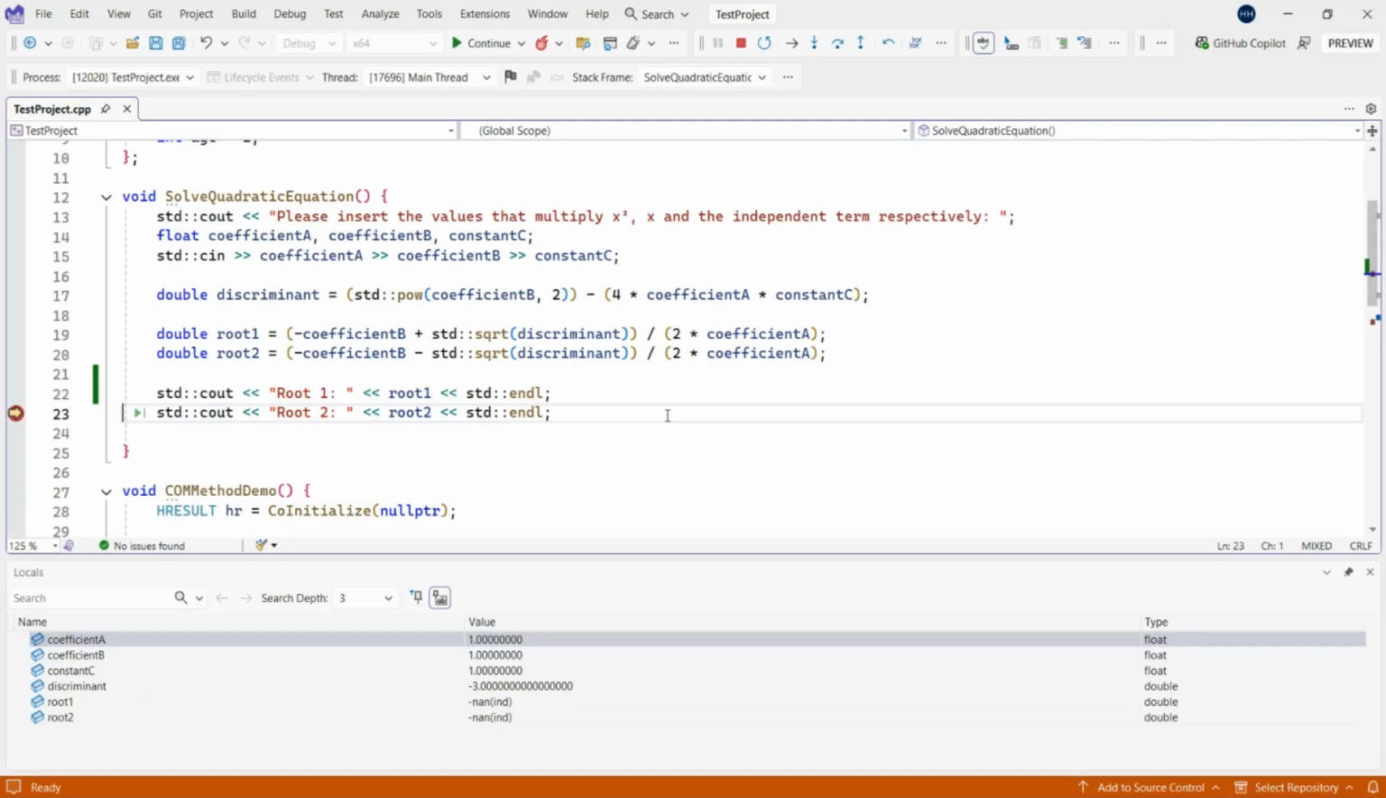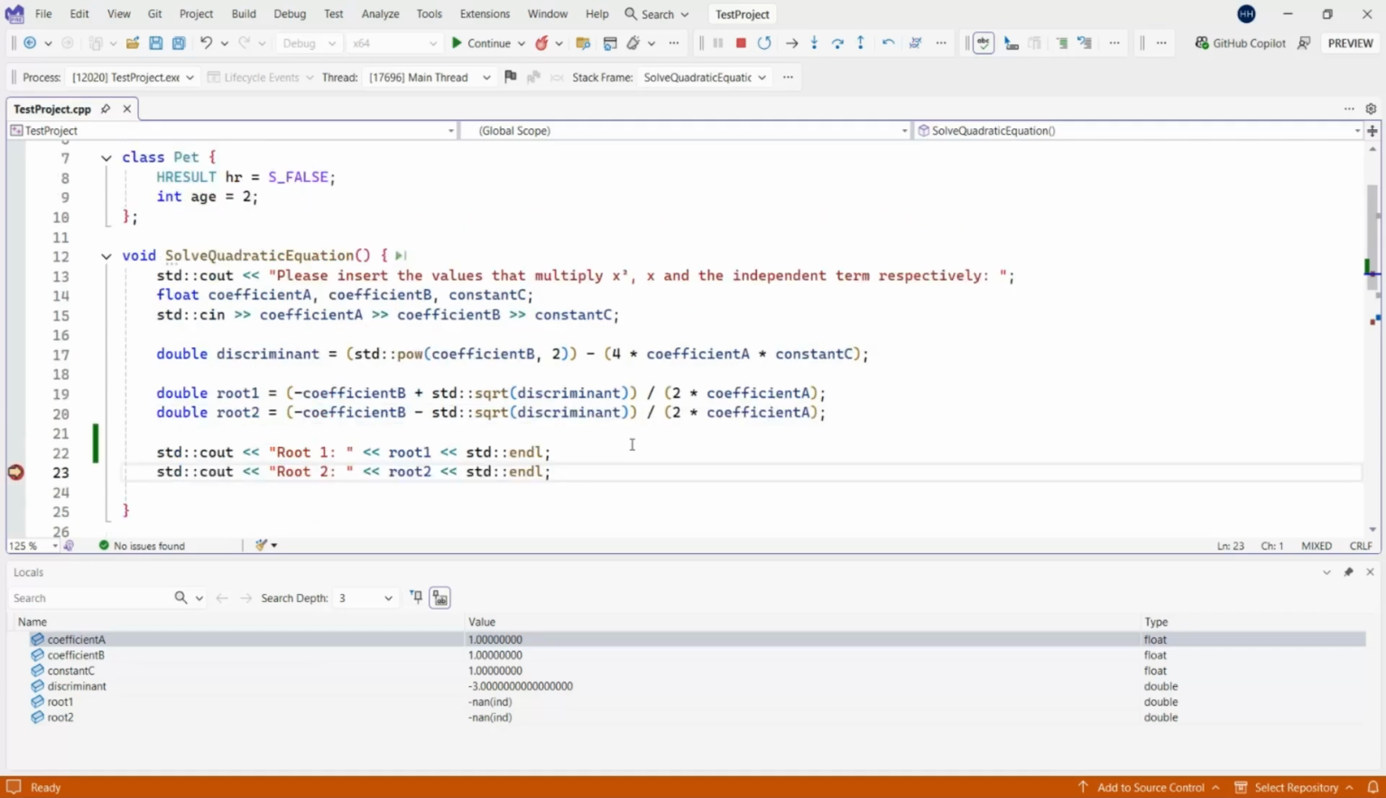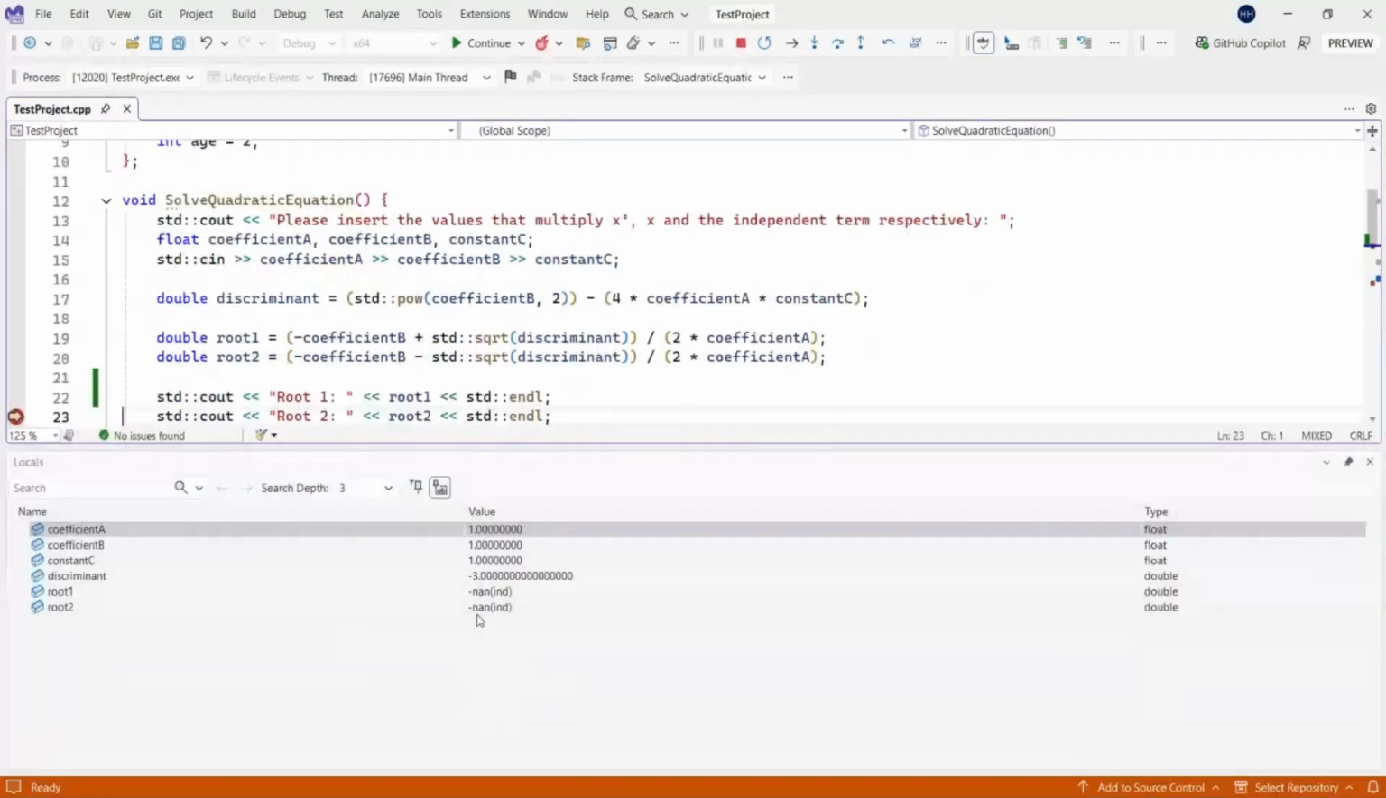For an example here, I have this very simple program where I'm trying to calculate some quadratic equation. Already in the debug mode, I gave some random input. And if you notice here in this locals window, I have an unexpected value that is not a number. Now, as I mentioned, what I will do is go back to the code, or go to the internet and try to figure out what's going on.